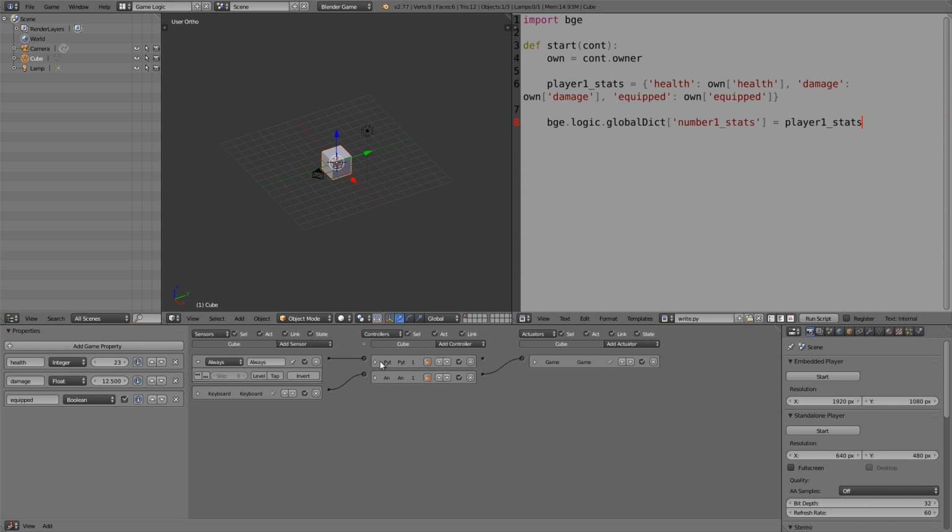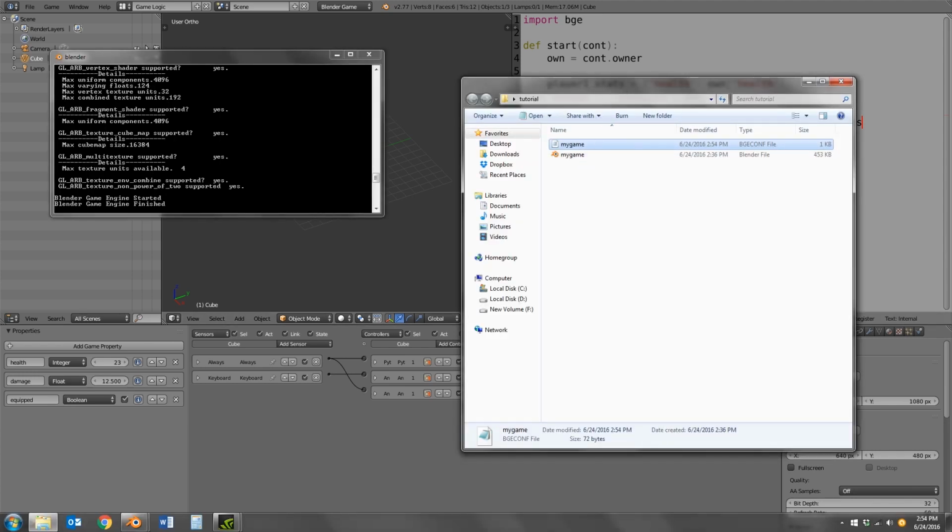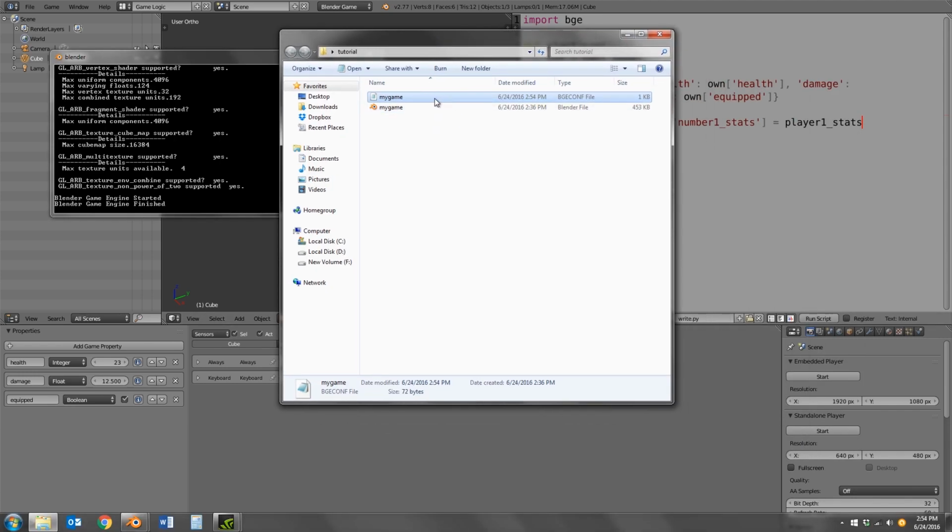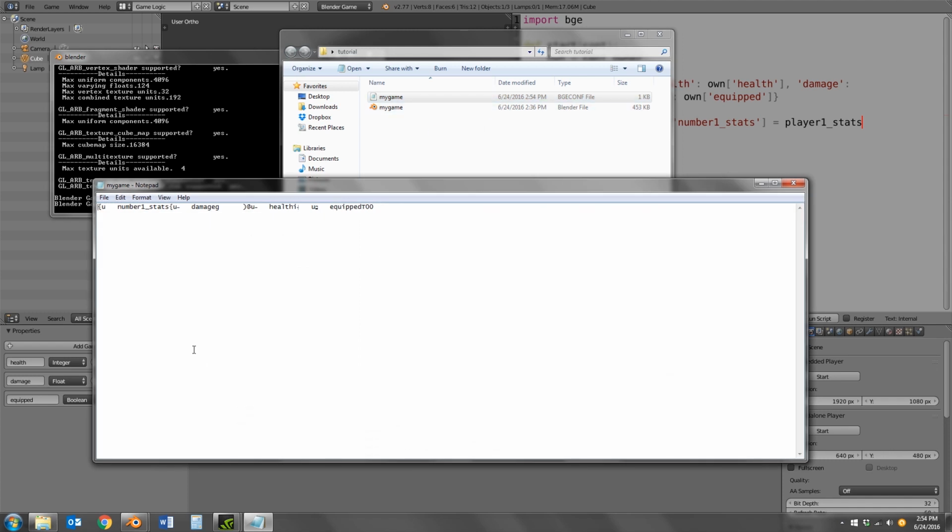And then what we also want to do is we want to always load it. So let's go ahead and add a game. And this will be loading in our global dictionary. So always load that in. So once we press play and then exit out again, we can go to our folder here and you'll see we have a my configuration blend file, and you'll notice something along the lines of health, equipped, damage, and number one stats is there. So that was how to get properties and save them to a file.